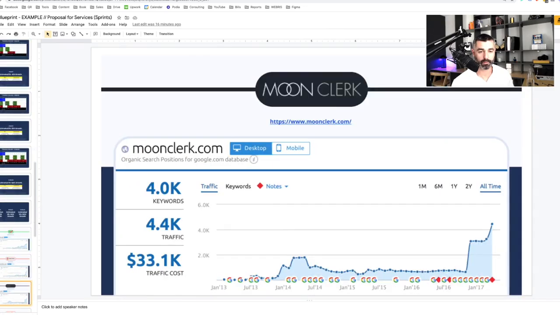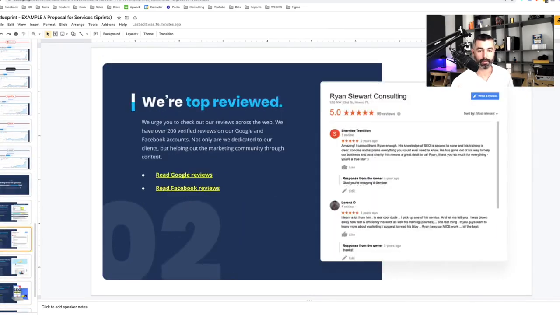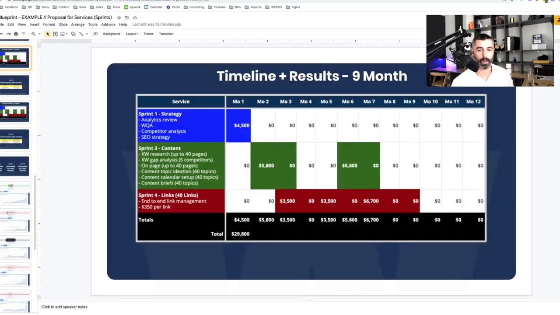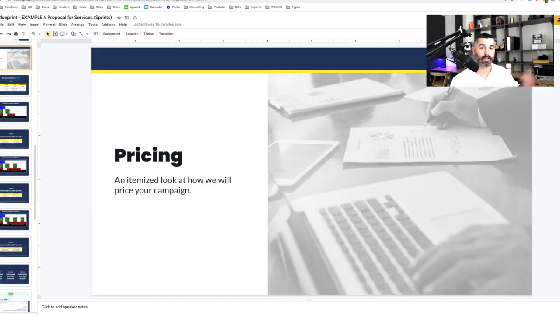And then same thing here, it goes into the exact same templated slides answering the why work with us and also past results. So that's it. That's all we do for a proposal. It's really just a matter of compiling things. You now have everything that you need to create and close very high ticket, high value proposals.